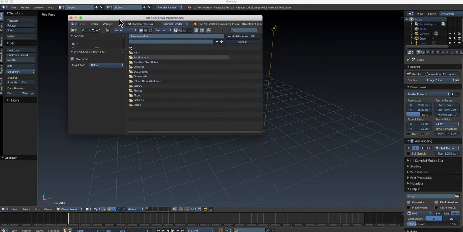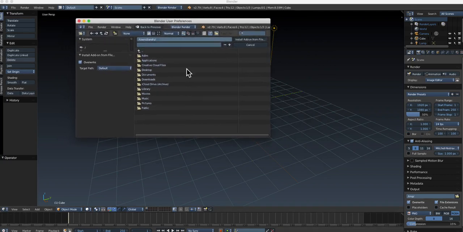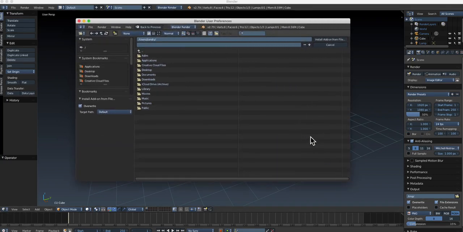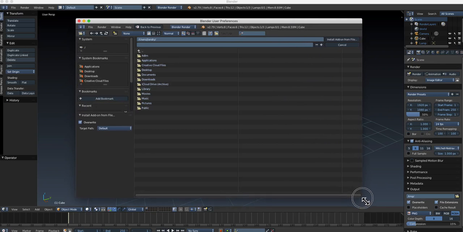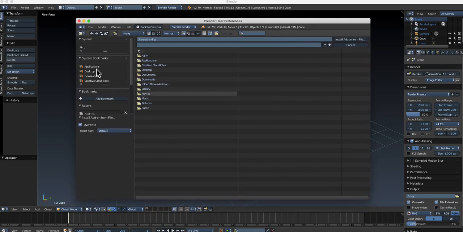And then you're going to, okay, so once you get the install manual window open here, you're going to want to resize it. So just click and drag in the bottom right hand corner, and you want to come over here on the left hand side, and you want to either click on desktop or downloads. That's where your add-on has gone.